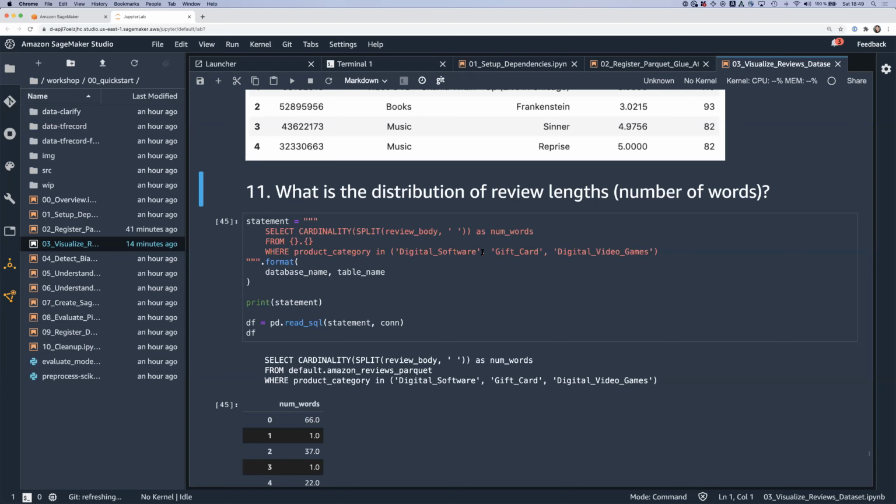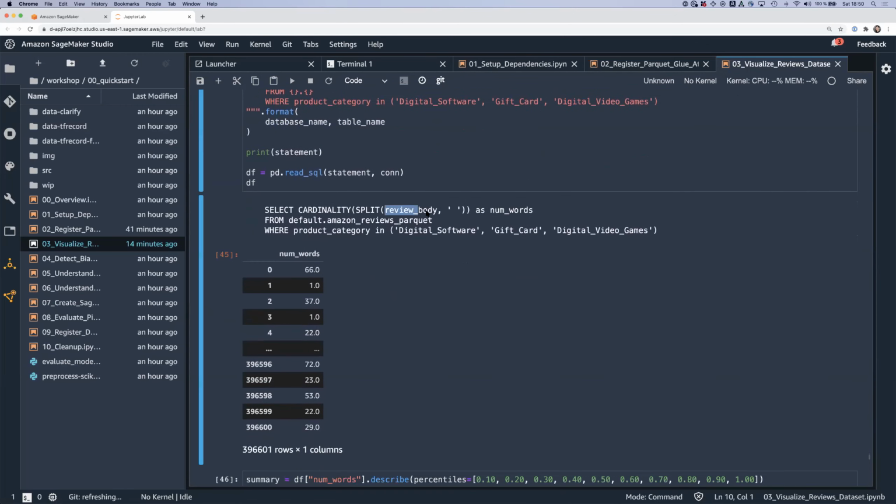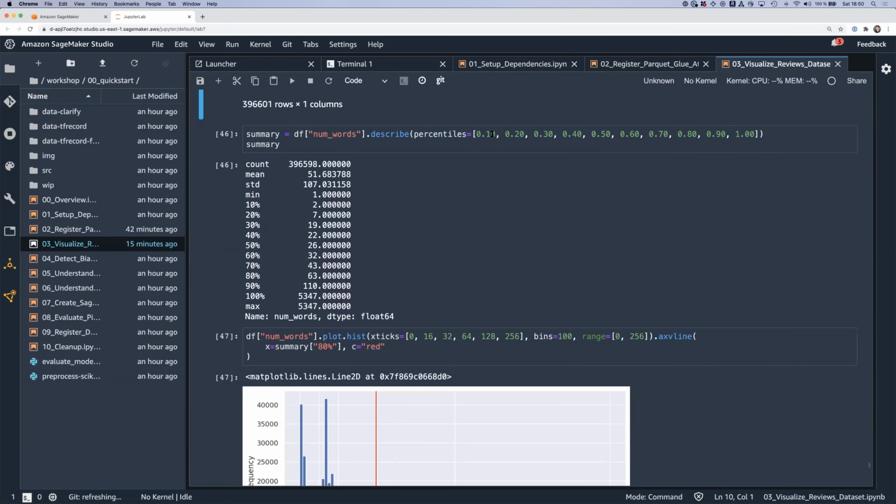You can get a good indication, for example, if you're looking at the distribution of the review length, the number of words. So this is the sample query here. We're splitting the review body, which has the review text, by space. And this is giving us, if you do the cardinality, the number of words in each review. And we can calculate the percentiles. This is what we are doing here. The shortest review, the minimum, had 1 word. So this might just be a great, an okay, or something. And then the longest review, the max, had 5,347 words.